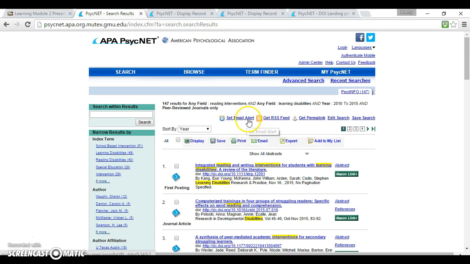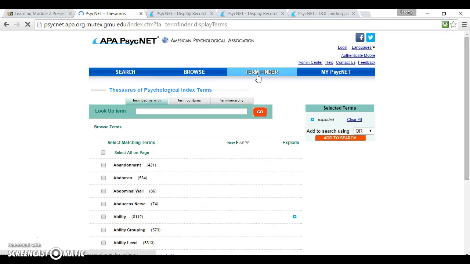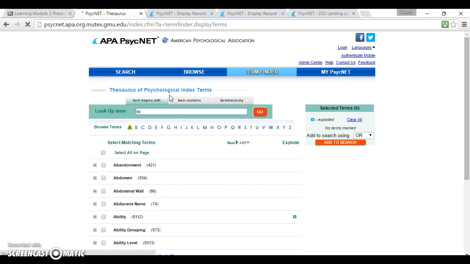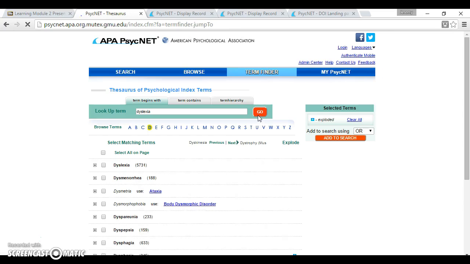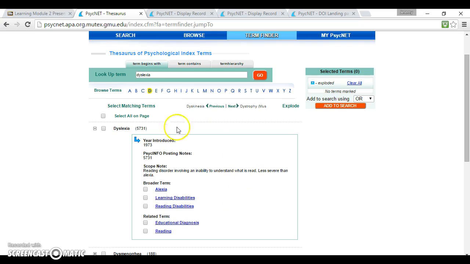Now, another feature I want to point out to you, most databases have, is a term finder. If you click on the term finder, let's say you type in a term that isn't recognizable in this certain database. For instance, I could type in dyslexia, and I could find if that's what it's called in this database. A lot of times we use terminology in education that's not the same in all journals, so this will give you an idea. Okay, so dyslexia is found in a lot of journals, so it is a good search term.